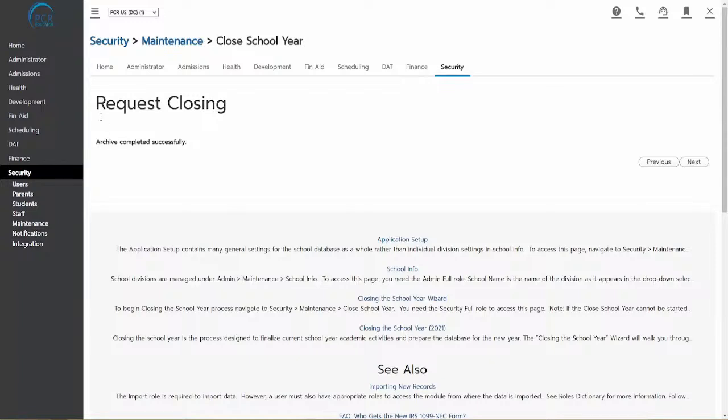On this screen, your screen will look different than my screen when you first go through closing the school year. When you get to this page, you actually see a button that will ask you to request that your database is archived, and it'll say that it could take us up to 2 business days to do it. Once you click that button, we would get a notification, and we would archive your database.